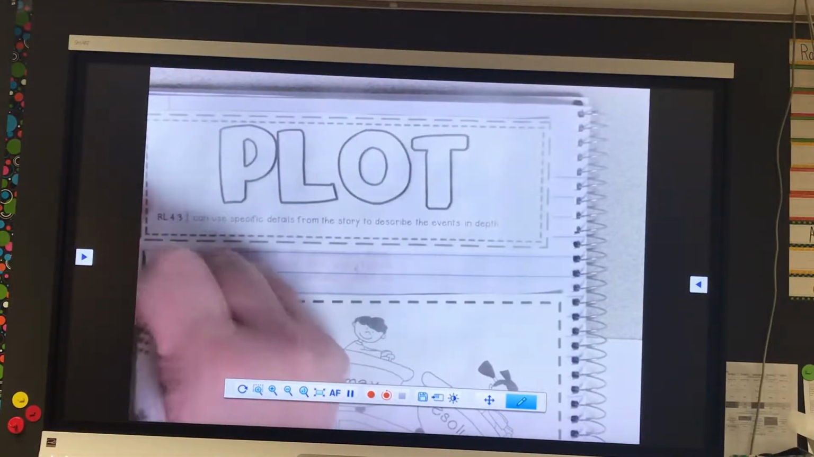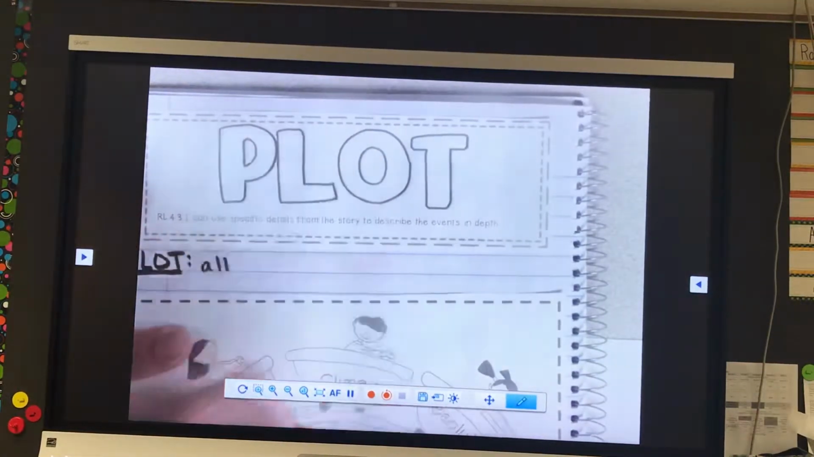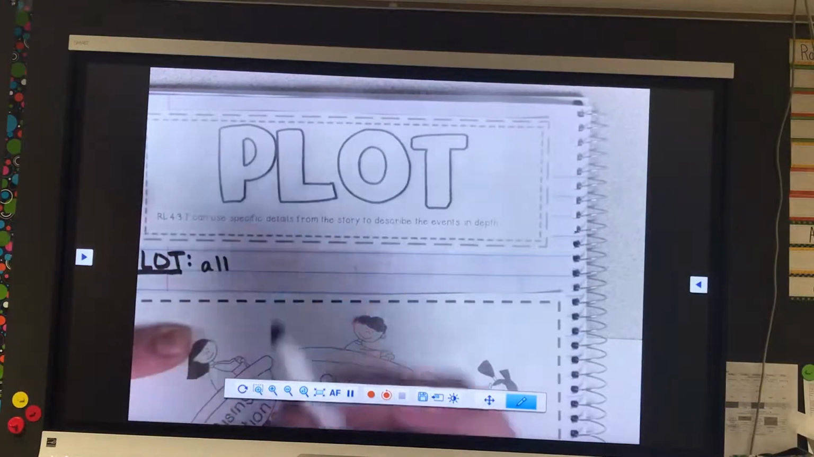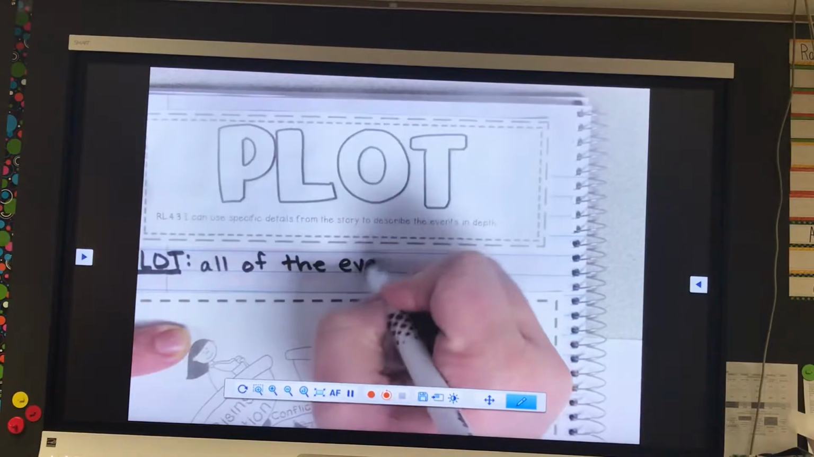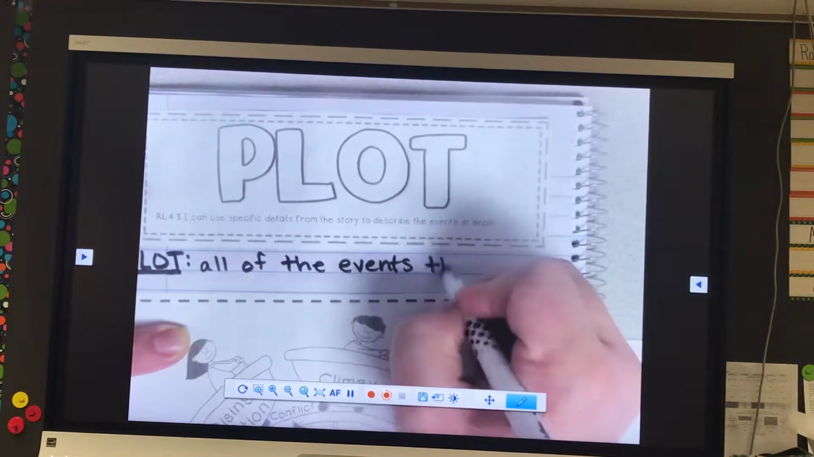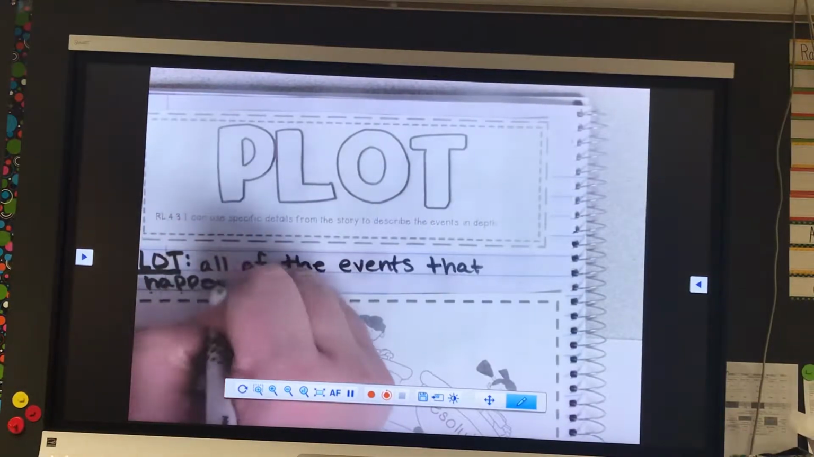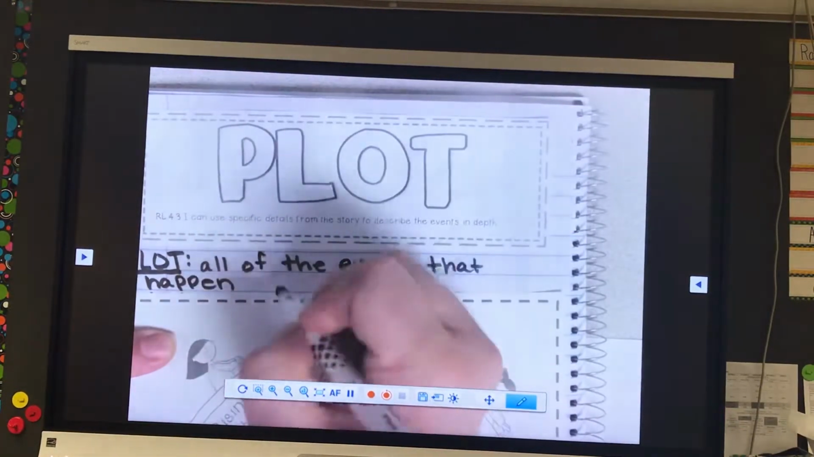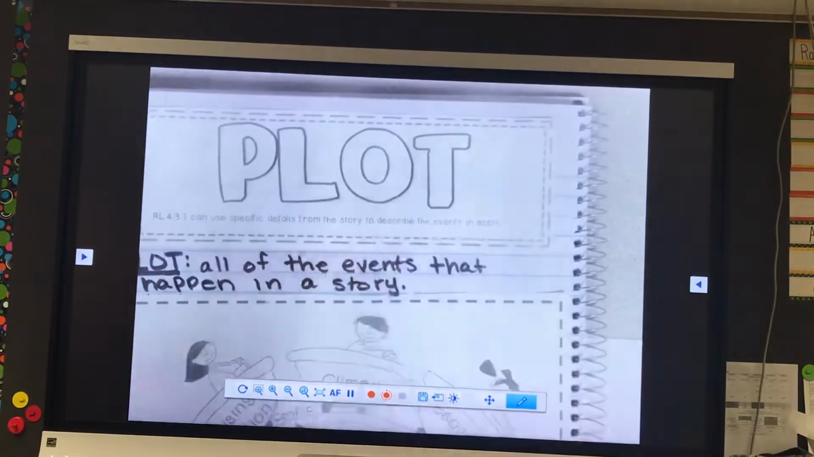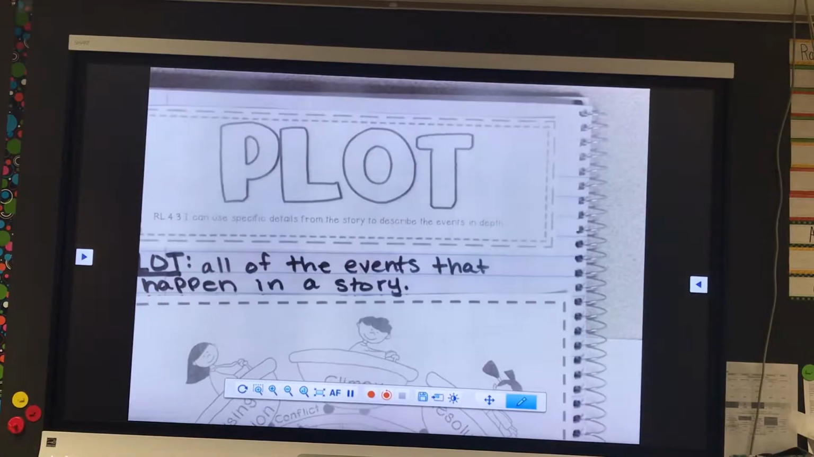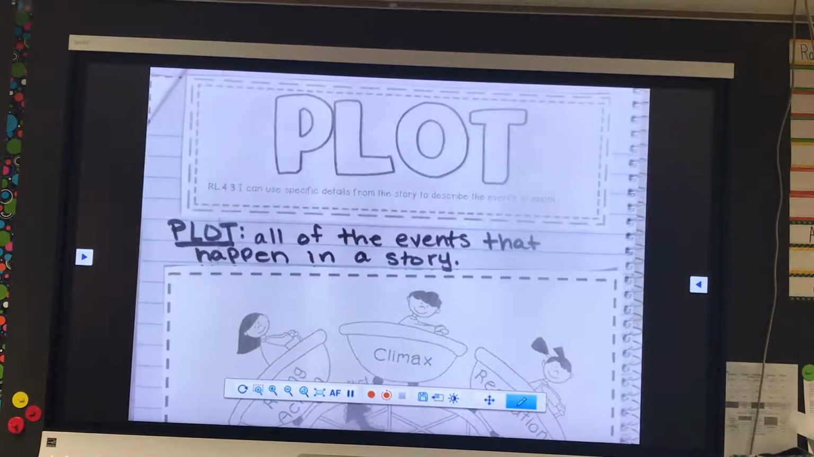So plot, again, is all of the events that happen in a story. If you need to, again, pause it so that you can get that written down, and when you're ready, go ahead and press play again.